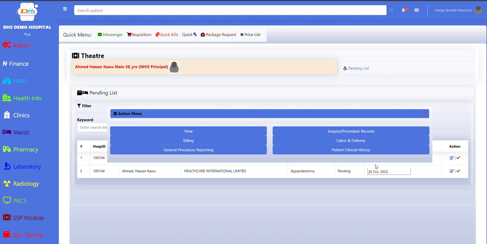Also, if you want to make a quick report, especially a printable one, maybe the patient does not belong to your hospital and is being referred for that procedure or surgery, there may be a report that needs to be done for the patient or his relative to take to the other hospital. You can use the general procedure reporting and type your report, and you will be able to print it out so the patient can take it back to the hospital they were referred from.